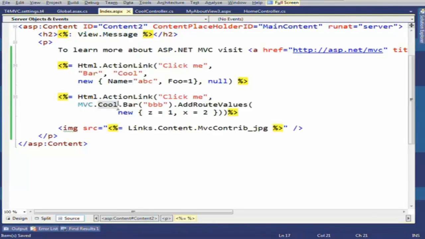Okay. Are there any reasons why you would choose not to use T4MVC?